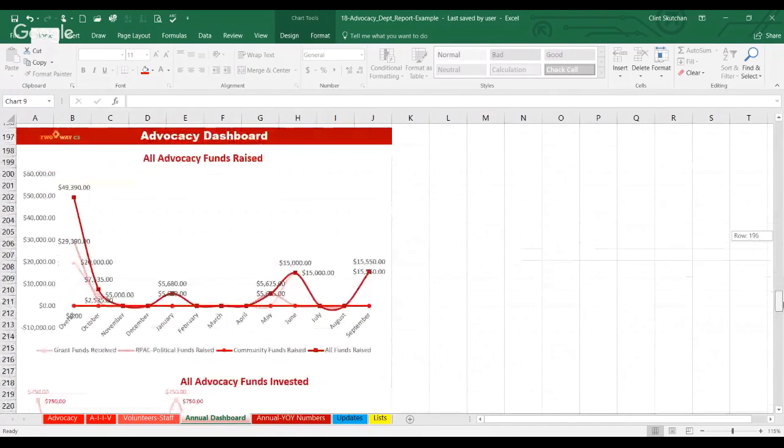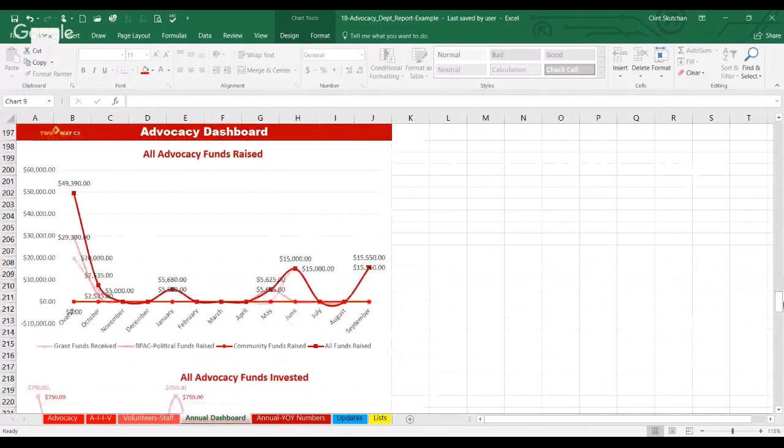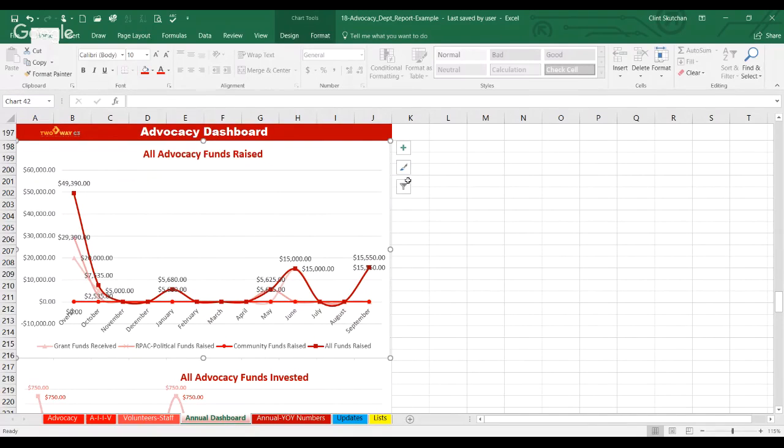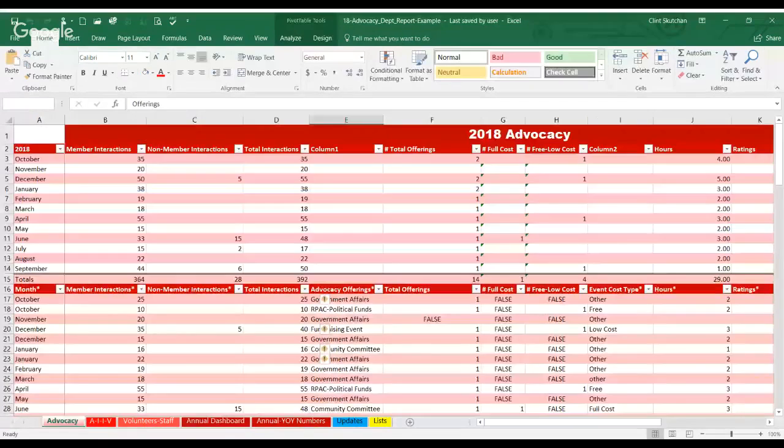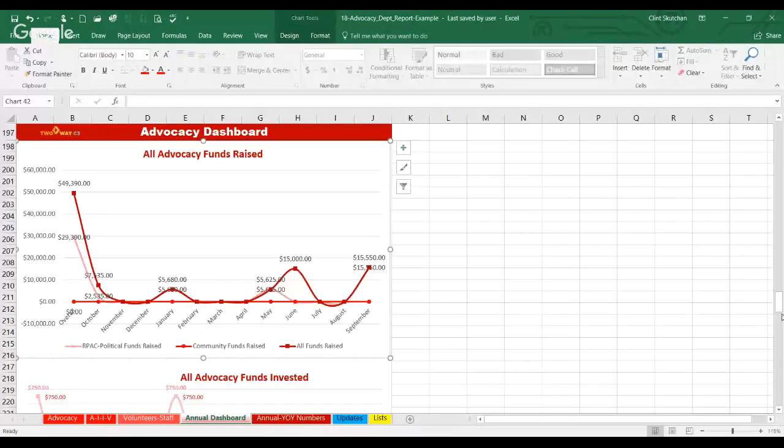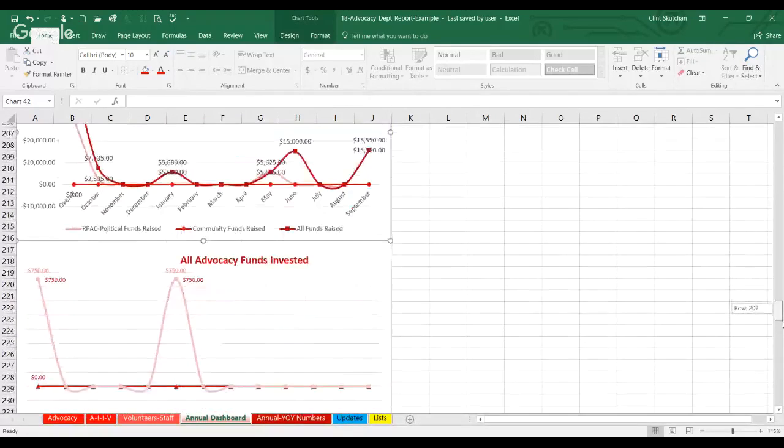Your advocacy funds raised will start to generate reports for all of your funds versus your RPAC versus your grant totals. And again, maybe you don't have all these, that's fine. We can come over here and we can actually deselect. If we don't want to see grant funds raised, we can simply just apply that. It'll take those guys out. So you can select what you want in here. And again, you can select the whole year, whether you want the overall numbers or not. You can choose what shows up in this report simply by clicking on that little guy right there and updating.